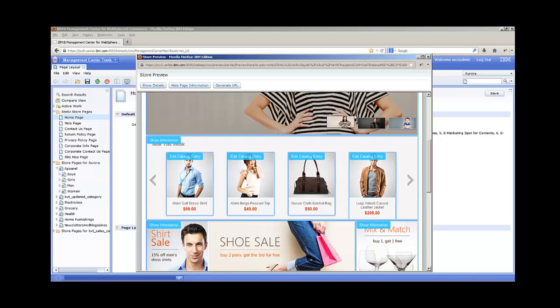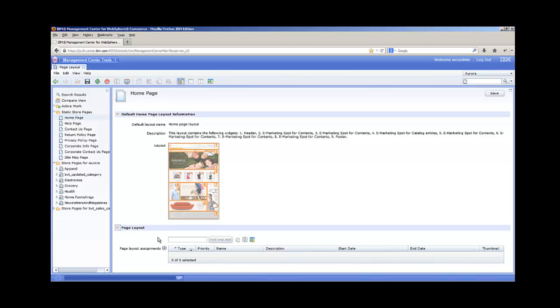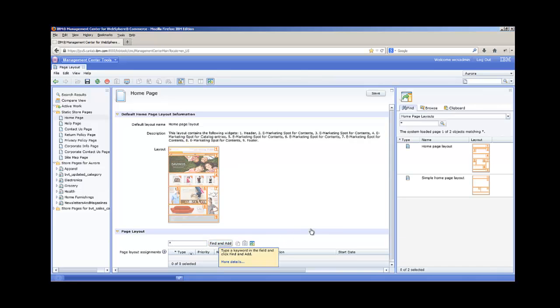So I'm going to go back to the tooling to design a new layout. So I can expand this area here to assign a new layout to my page. To see the list of layouts I can use, I can just type an asterisk and click Find an Ad. This brings up the utility pane on the right.